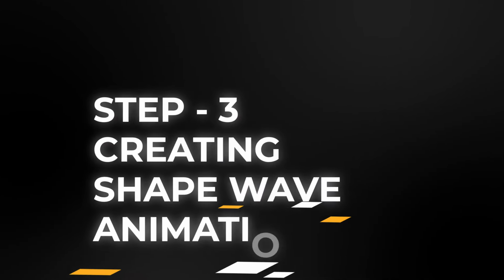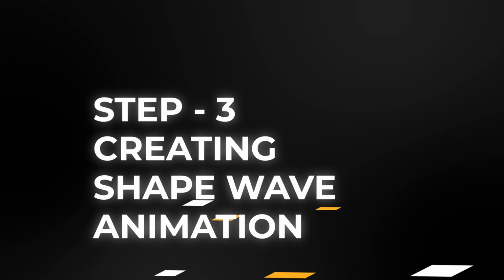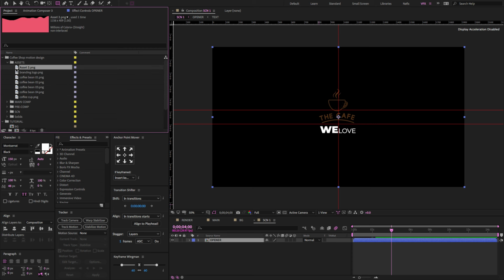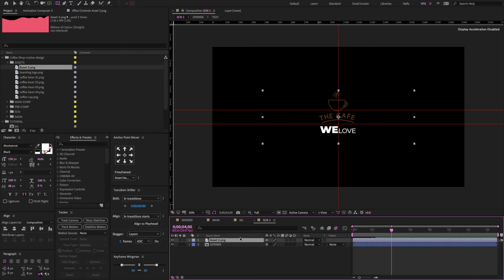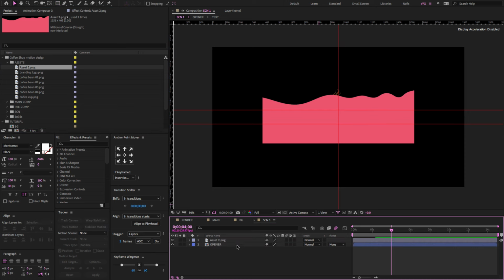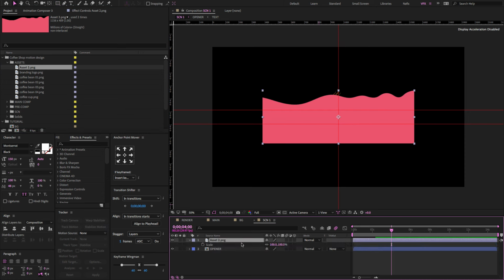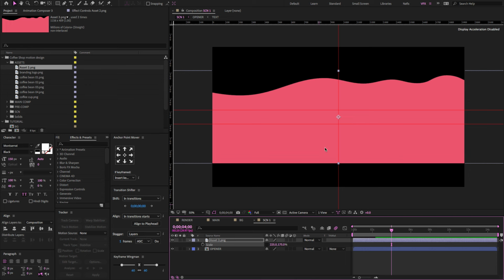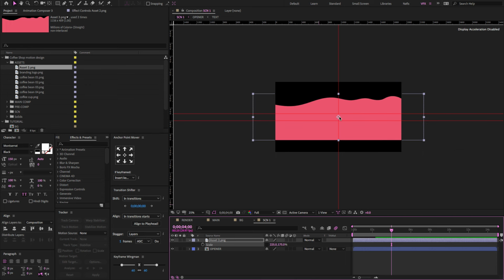Step 3, create shape wave animation. Go to the project panel, search for the shape image, drag and drop on the Scene 1 comp timeline. Press S to open scale. Unlink the scale value. Set scale value 225 and 175. Change the position value also.